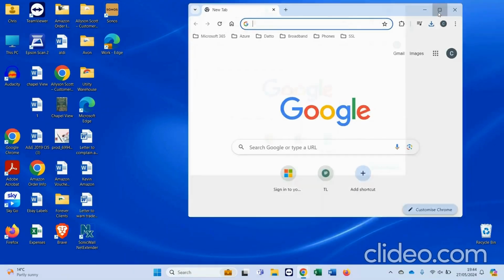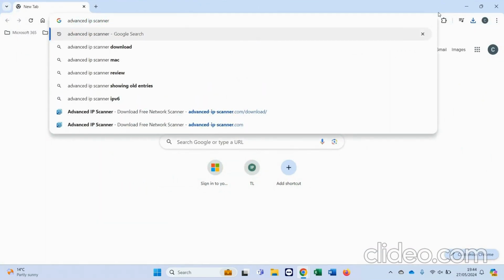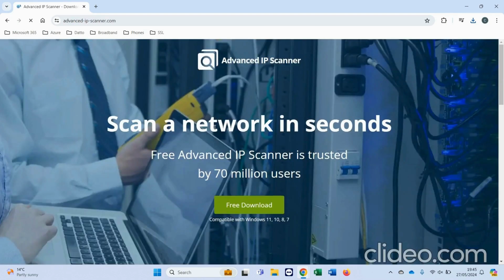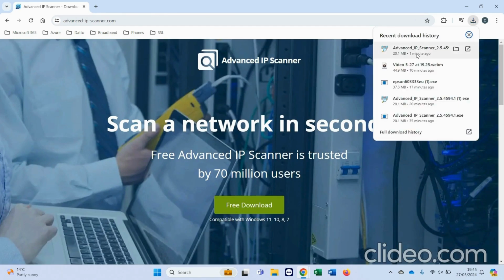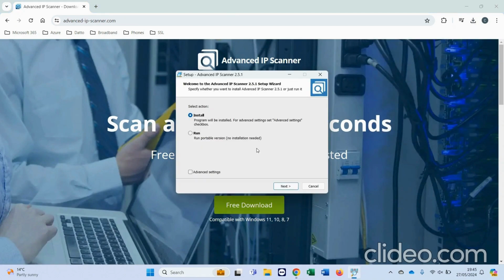So first things first, let's go to what I use as my favourite tool to discover devices on the network, and that is Advanced IP Scanner. If we just search for it on your browser, it's the very top link. Nice and easy download option, free download. It should automatically start. Once it's done, launch the installation media.